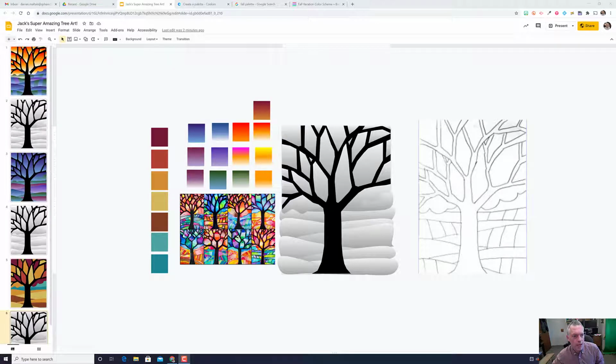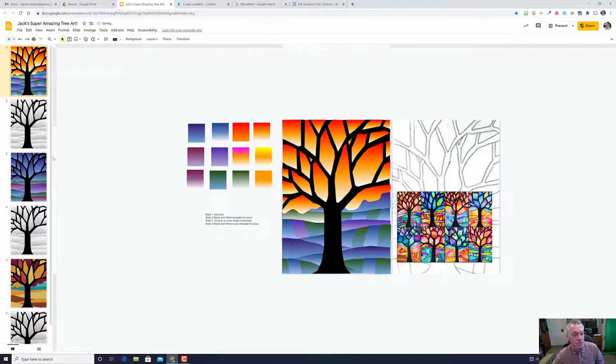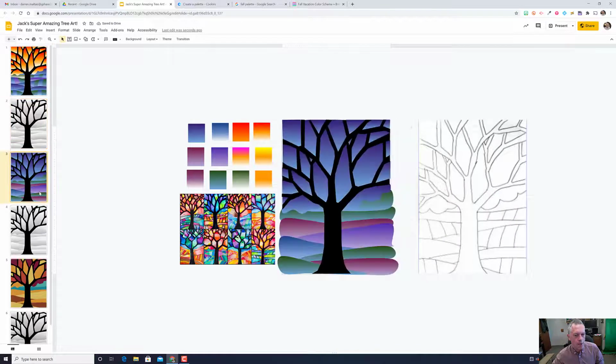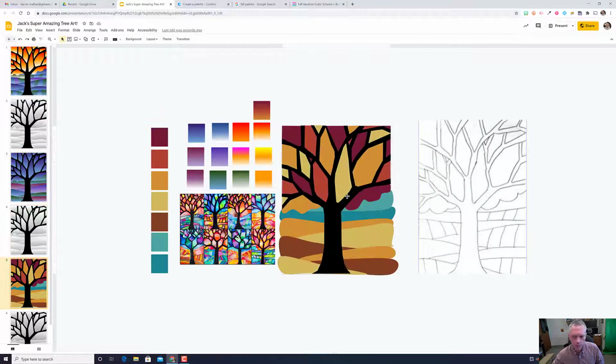Hey, so today we're going to look at how to do some digital coloring. I made this tree out of a drawing that my friend's son Jack did. He was doing a pencil drawing and they were supposed to do some pastels, and he didn't want to use pastels, so I made a digital version that people can color.